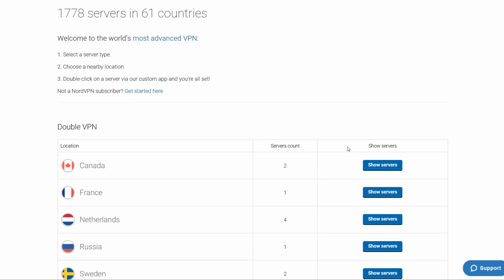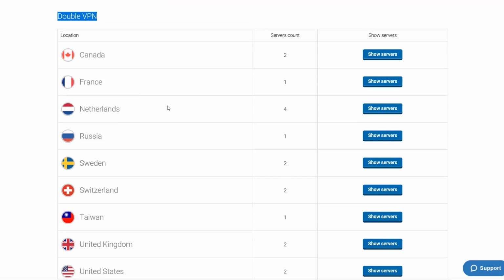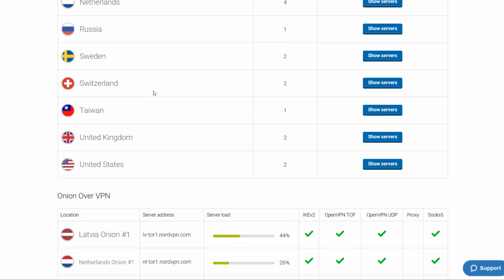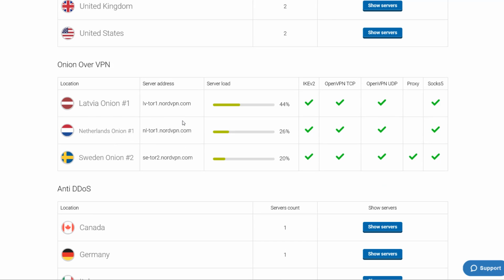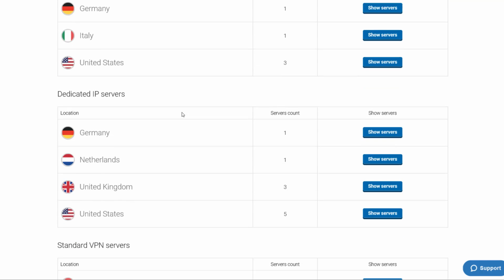I'm not going to get into that, but here's a double VPN, which actually encrypts your data twice. So it does have double VPN servers in these countries, two in the US, two in Canada, and other areas. Here's the Onion VPN, so this is Onion over VPN. Here are the three locations. Here's the anti-DDoS VPNs. They have quite a few of them, three in the US and Germany, Italy, and Canada as well. Dedicated IP.